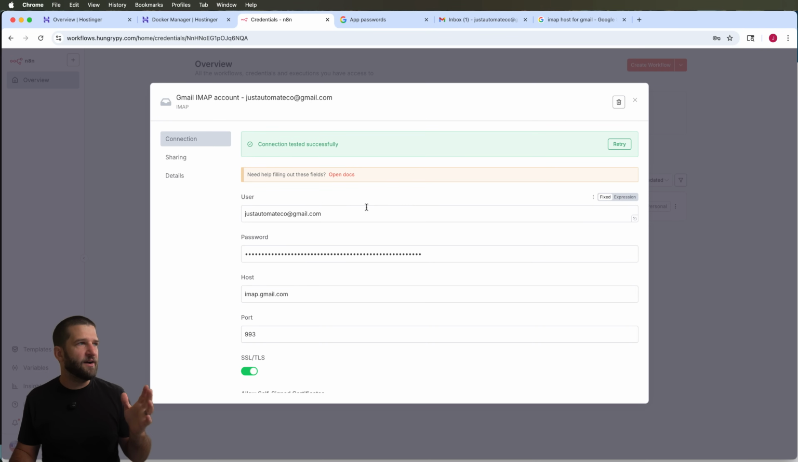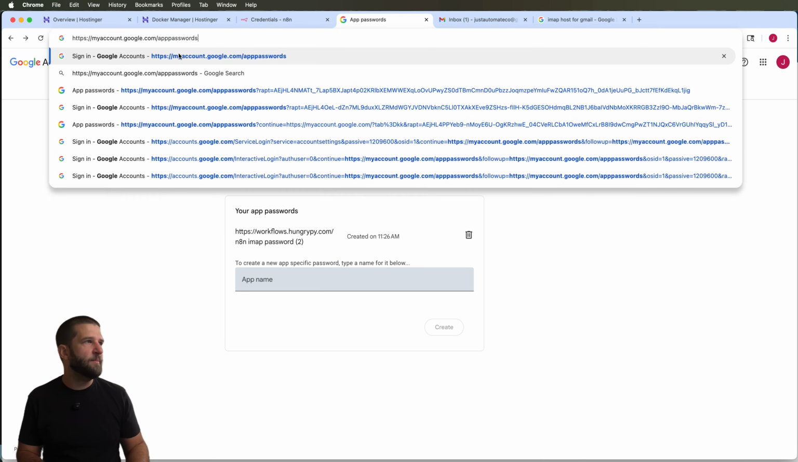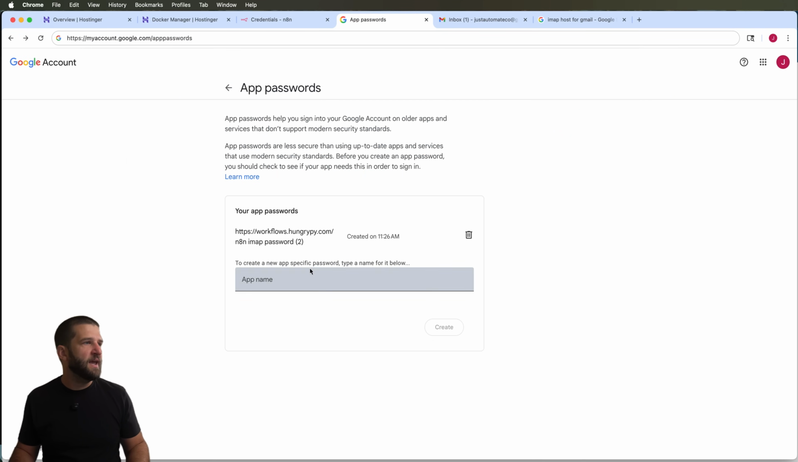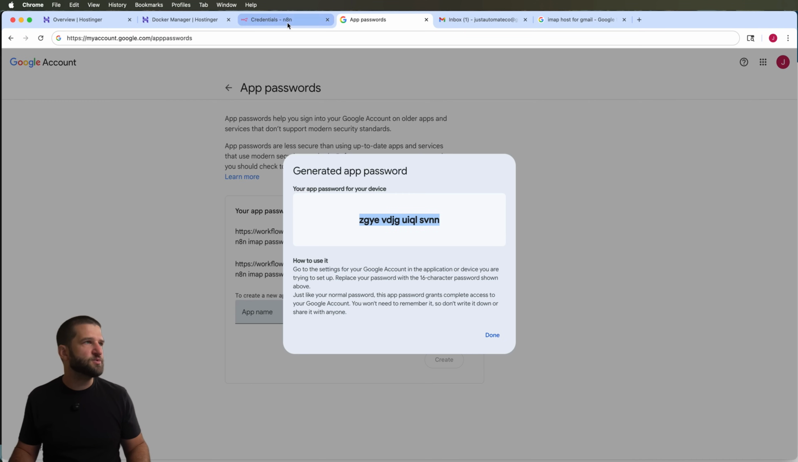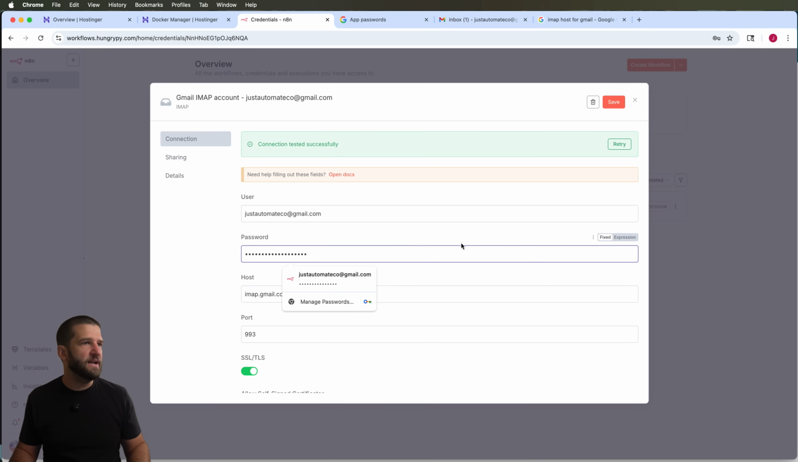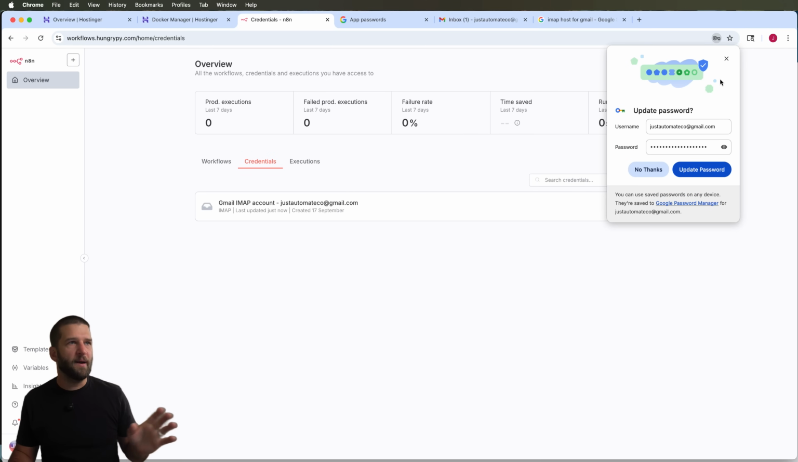But the idea is now that we've got this, I want to go ahead and change the password here. That means that I go back into my account .com/app passwords, and then I go ahead and search in here, and I can go ahead and create a new password, in which case I will just grab this password now, and I will rotate it over into that password, and I'll hit retry as far as the test is concerned. Looks like everything's good in terms of those passwords. Now, all of my workflows that use that are going to be good to go.